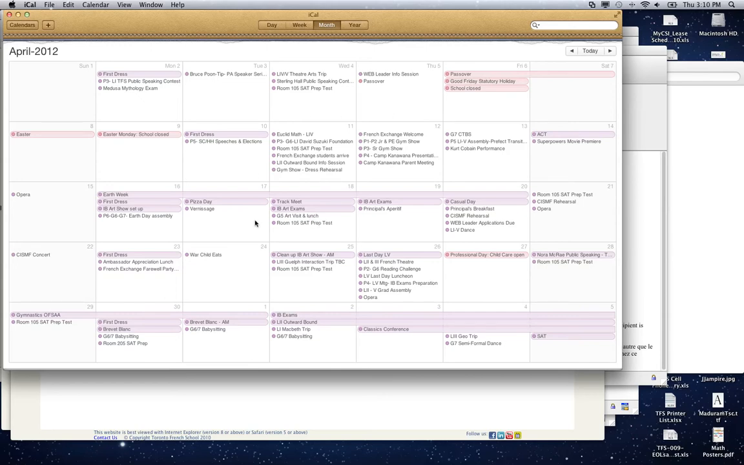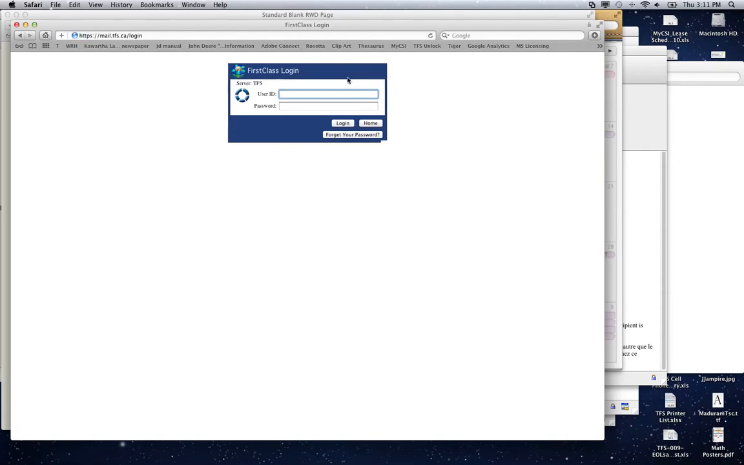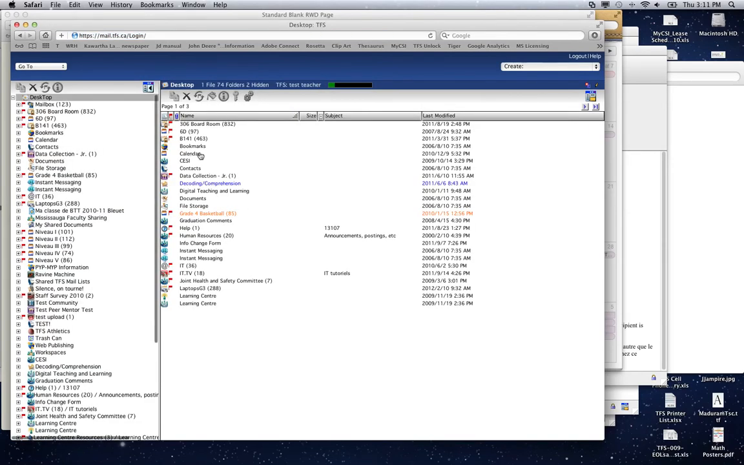Okay, so now I want to get my TFS personal calendar, my TFS First Class personal calendar, into iCal as well, and that's a little bit more difficult. So we're going to go back to the sr.tfs.ca website. I'm going to change it to mail.tfs.ca, and I'm going to log in with my own TFS First Class account. So I'm going to use tteacher as a test account. So you would log in with your own TFS First Class account, and once you're in, you want to find calendar. So find your calendar and click on that.